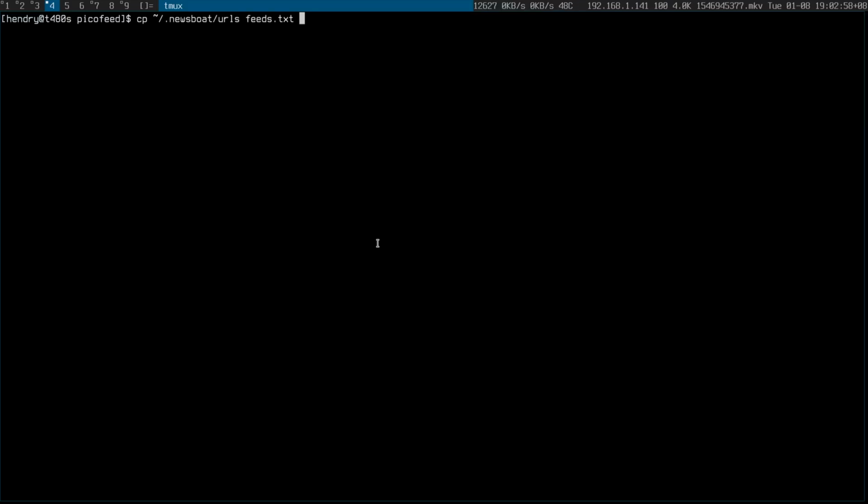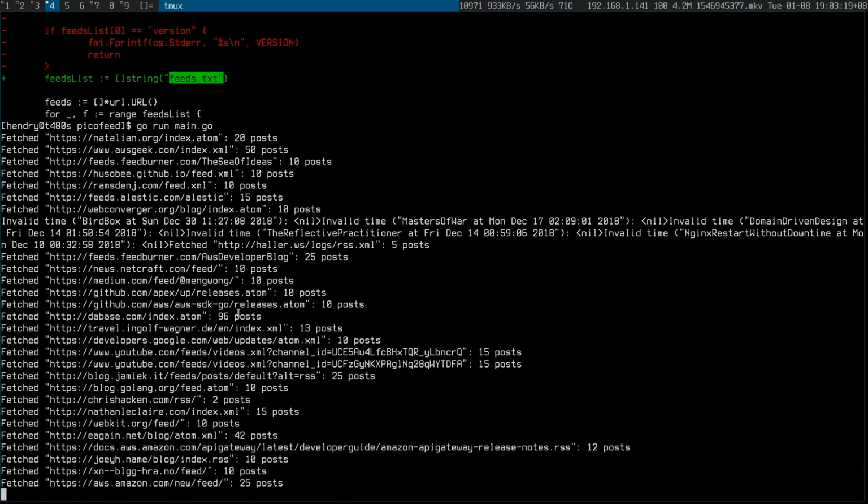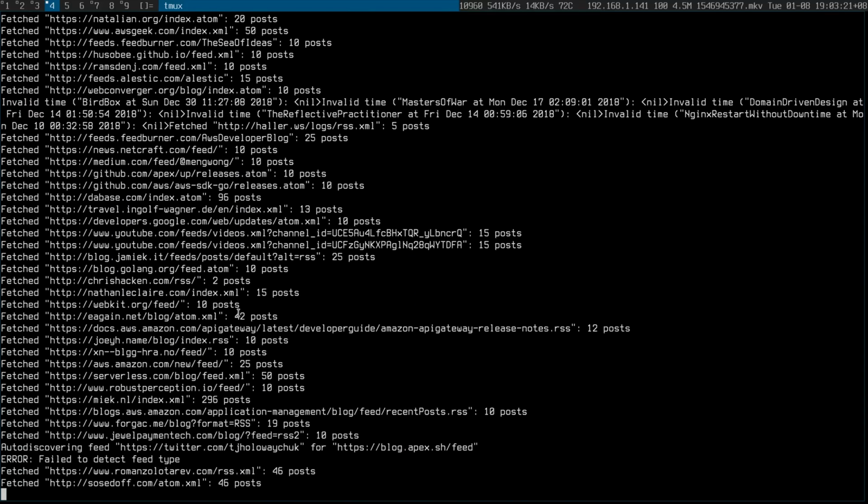Okay, so I copied my Newsboat urls to feeds.txt, and then I made a few changes where I make it output HTML by default, and then I remove that flag parser because I don't need that. This feeds.txt is going to go into the serverless function, so yeah, it's all going in there. Now I need to write this file out to S3.